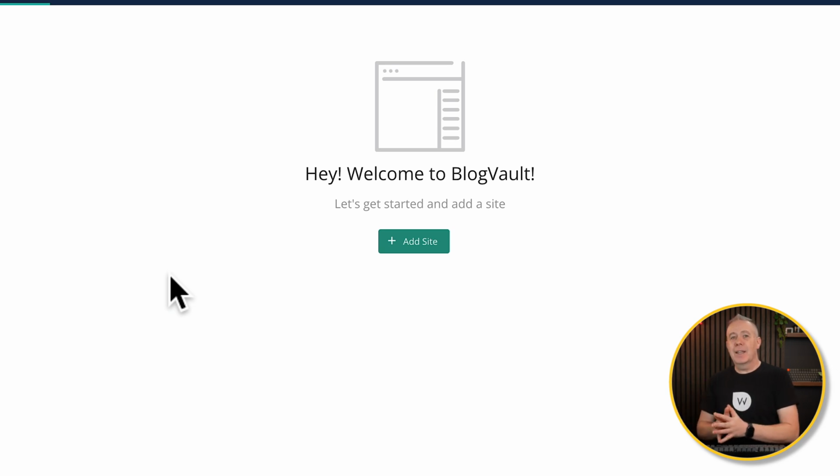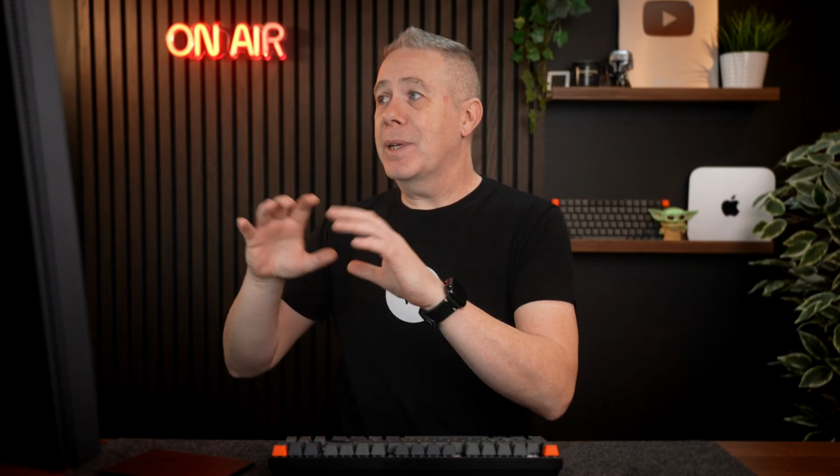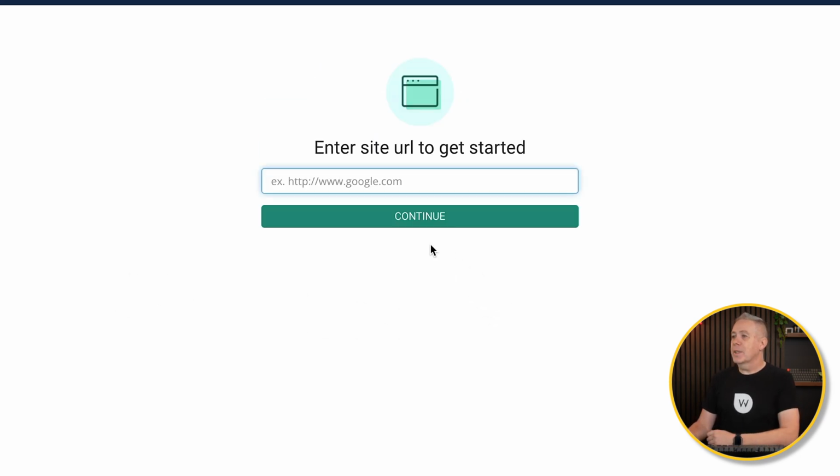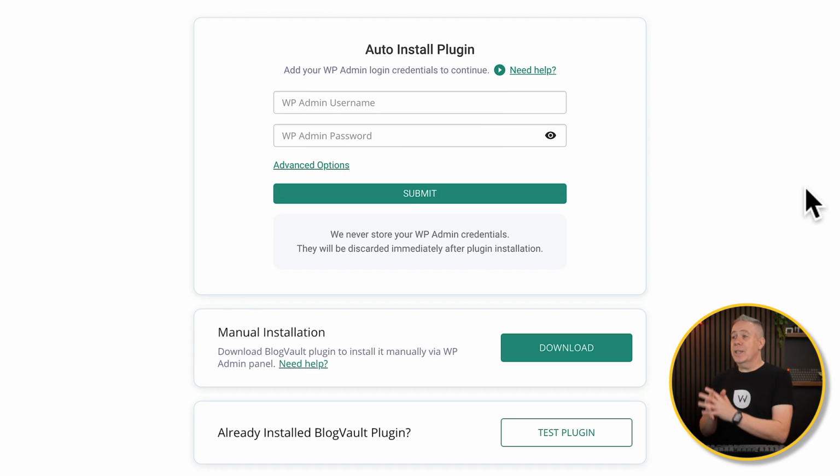So once you've done that, you'll come into the dashboard, and the first thing we're going to do is add a site in. I'm going to use a demo site for this on a completely blank copy of BlogVault, but I'll show you a little later some of my sites and how they're set up with a sort of longer term view. So what we need to do is click to add our site. I'm going to drop in the URL for that site. Now we're asked to either auto install the plugin by adding our username and password for that website, or we can manually install the plugin, or if we already manually installed it, we can test to make sure that the connection is working. I'm quickly going to do that and then we'll carry on.